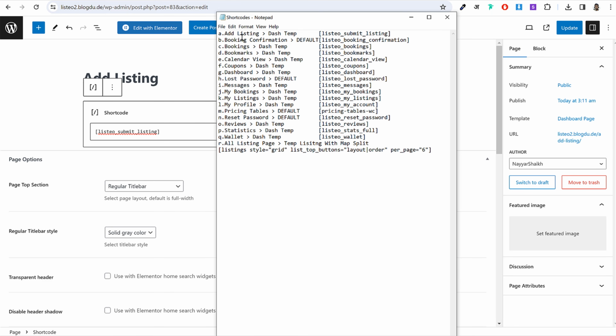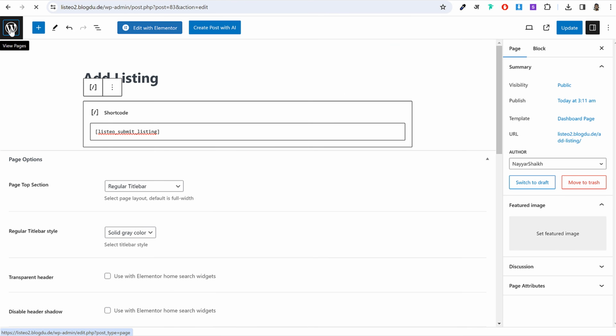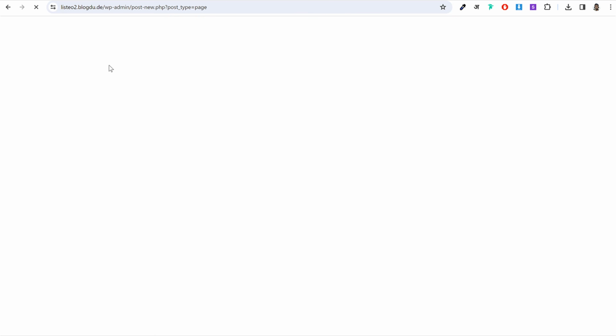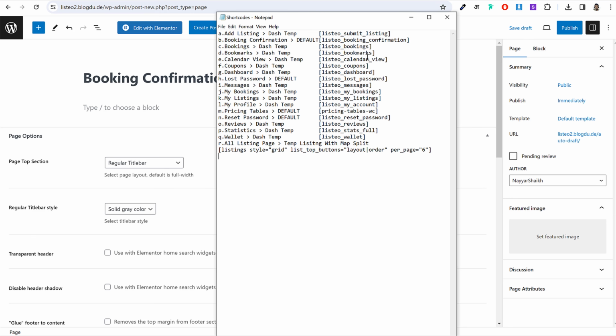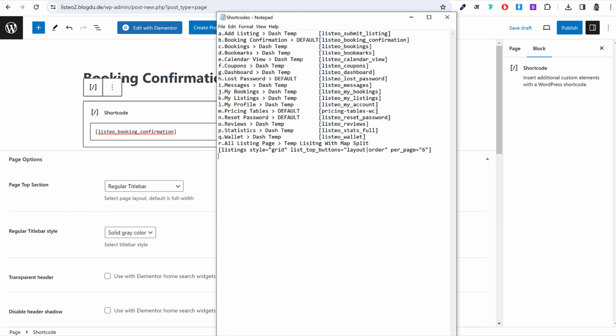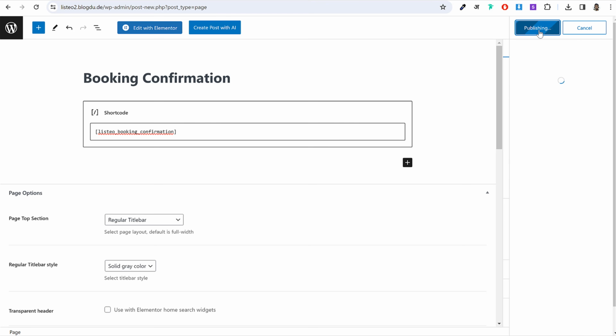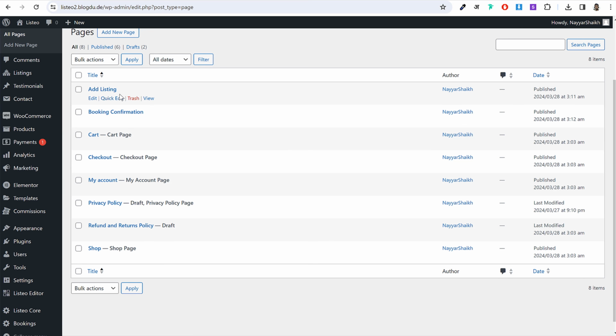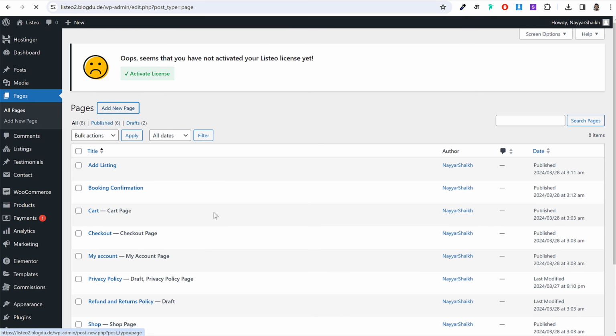Now our second page is booking confirmation. So I'll copy this, come back to the dashboard, click on view pages and click on add new page. Give it the title booking confirmation. Copy the shortcode. This is the shortcode. Click on the plus button, shortcode, paste it in. We don't have to change this. It is default. As you can see, we don't have to change the dashboard template. This is default, so leave it as it is. Click on publish. Now once it is done, again come back to your dashboard. So we have created two pages, add listing and booking confirmation. Now click on add new page again.